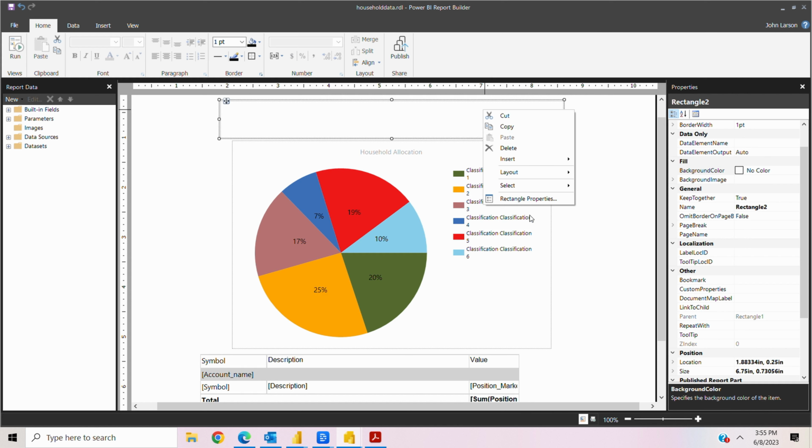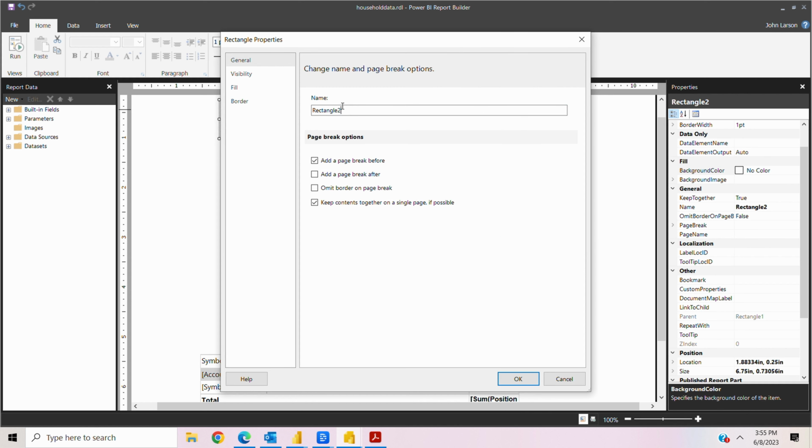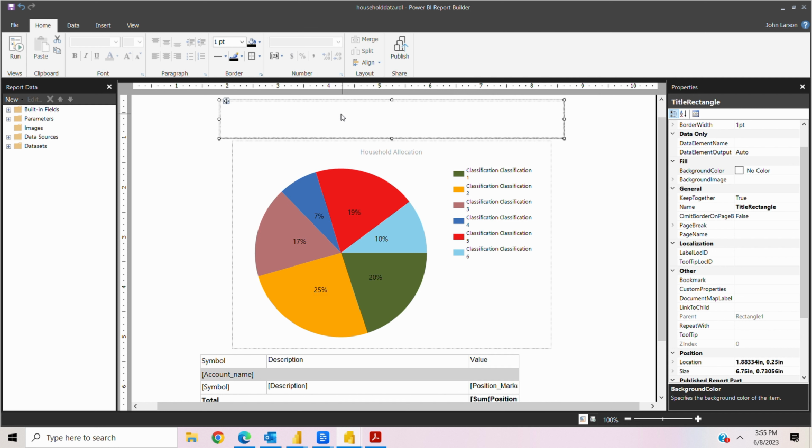It's a good practice to name your elements as well so that when there's an error, you have a better idea of what within your report needs to be corrected. So I'll call this title rectangle. And now I'm going to place my text inside the rectangle. I've created the rectangle only to create a page break.